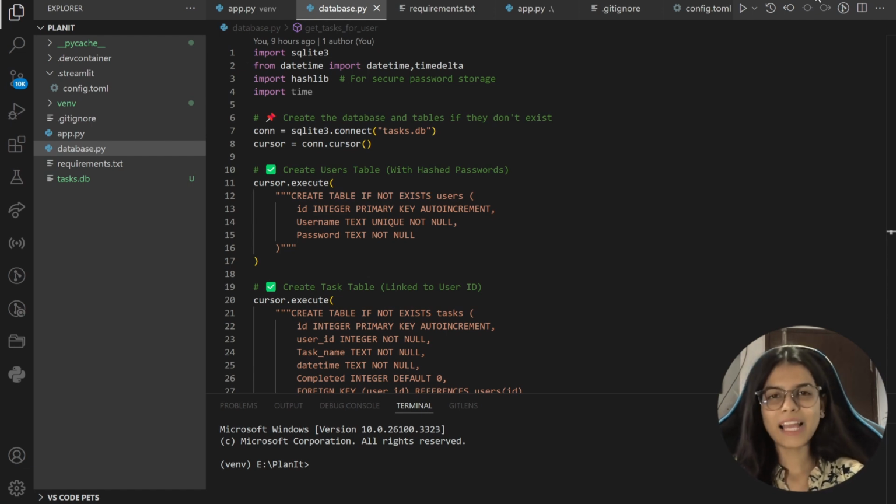All right, now that you have seen Planny in action, let's see how I built it. Okay, so we need a place to store our tasks, right? And for that, I have used an SQLite database.